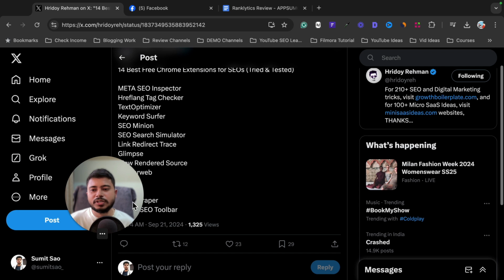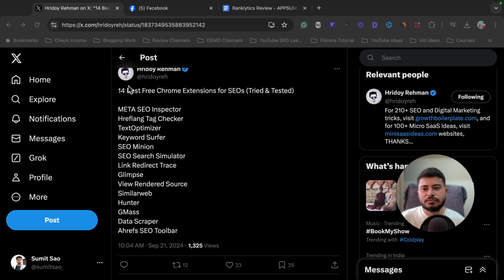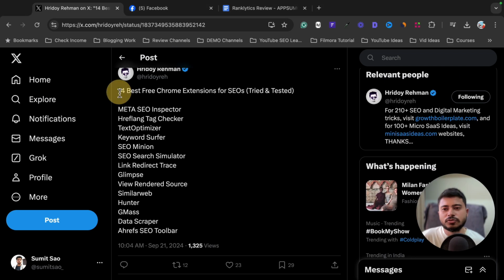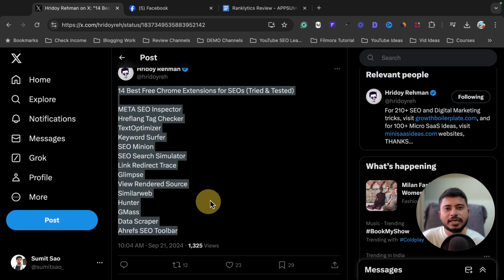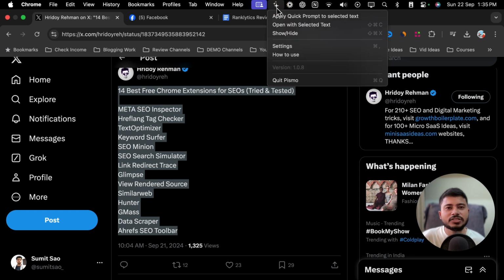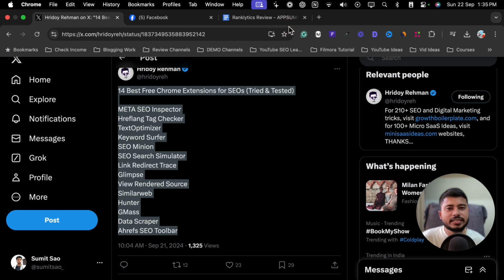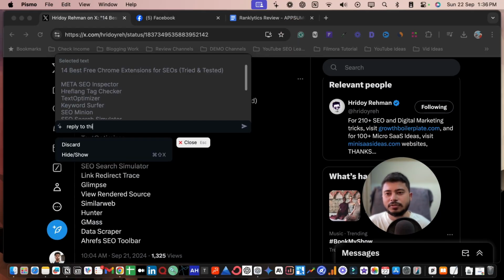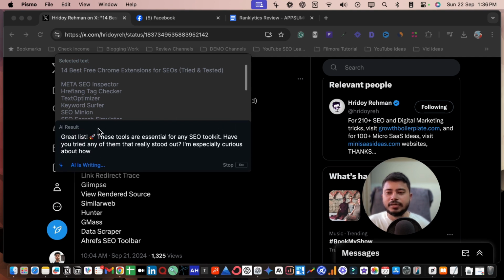Suppose I have opened my Twitter account and, for example, this is a post about a free Chrome extension for SEO I tried and tested. Suppose I want to reply to this particular tweet. Then what I can do is select the text, click on this application icon, click on open with selected text, and write a custom prompt here like "reply to this tweet." Okay, and let's press enter, and it has started writing.